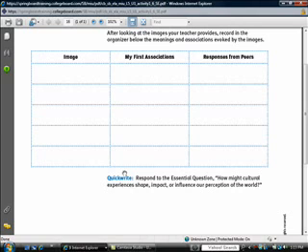I would suggest writing small in that space because you could fill it up pretty fast if you write really big. So 3-minute quick write, responding to that question right there. How might cultural experiences shape, impact, or influence our perception of the world?